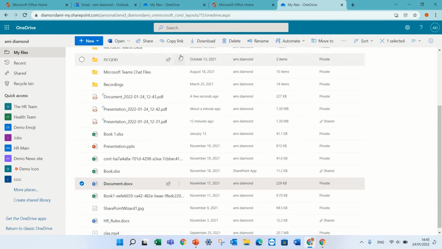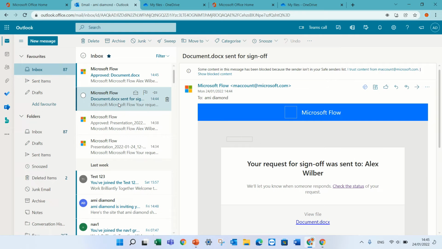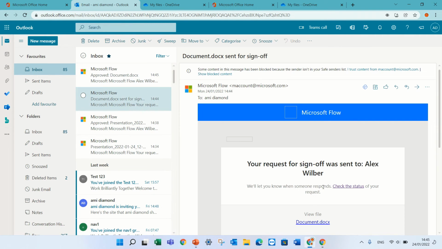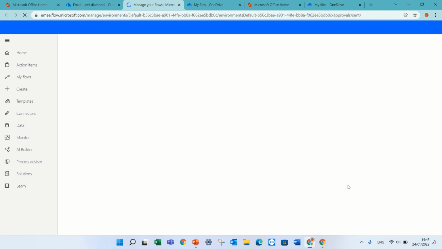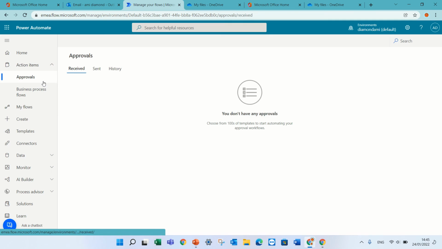Now let's check in the mail of the person that has sent it. So first of all, I see a mail that says that I requested approval or sign off from Alex. And I can click on check status, and once it's approved, I'll receive an approval message and the comment. If we want to check the status, it will take us to the Power Automate page, and actually here we have action items, and we can check what is approved, what is sent, and history.